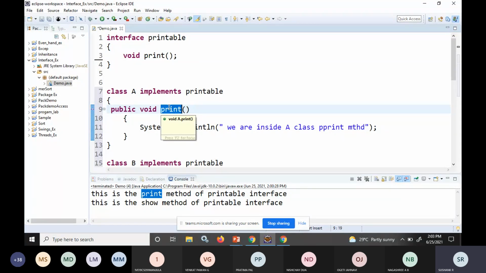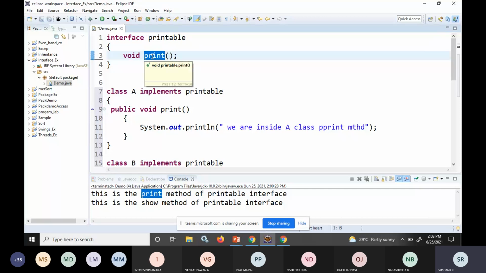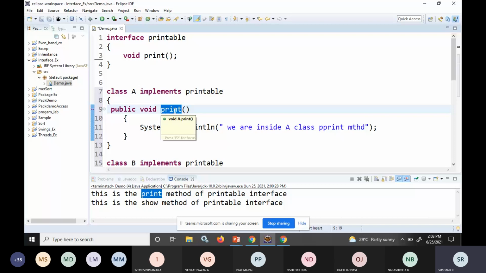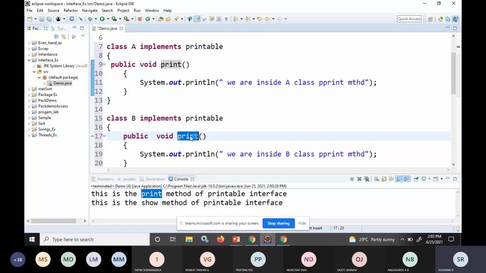Assume that instead of print there is a function called sort. Now class A can write logic to perform the sorting using selection sort, and class B can write logic to perform the sorting using merge sort. So the implementation of the function is dependent on the classes, and the class can decide. Here I have print functions, but I can write different logic for both. That's why I am writing this example.